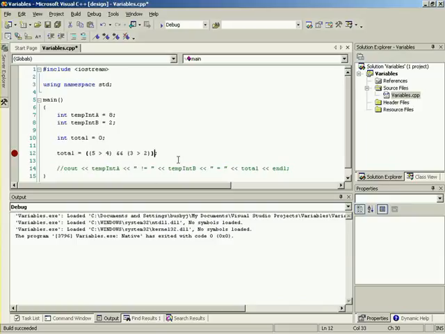So if we put this all in parentheses... Oh, that's so cute. You use bitwise. You're really getting professional. I love it.